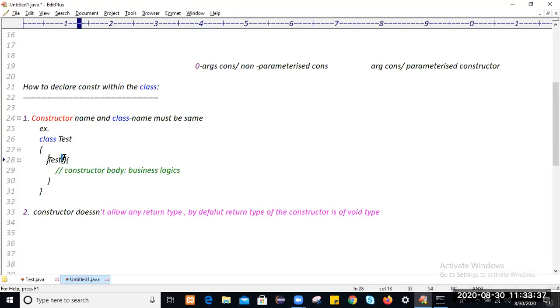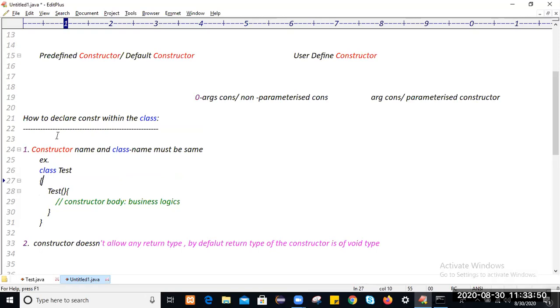The second rule is, when you declare a constructor within the class, don't return anything. If you return anything, then it will be treated as a method. So those are the rules to declare a constructor.